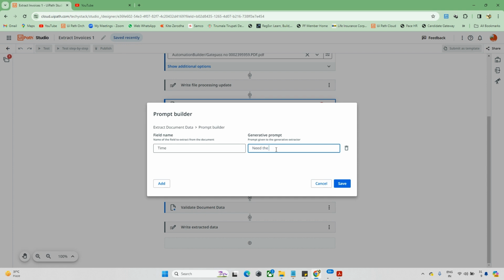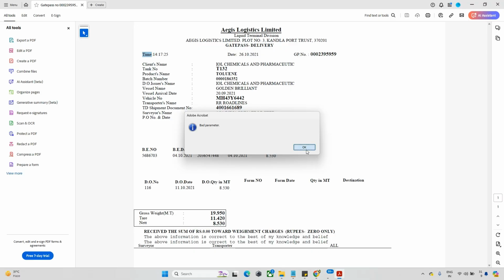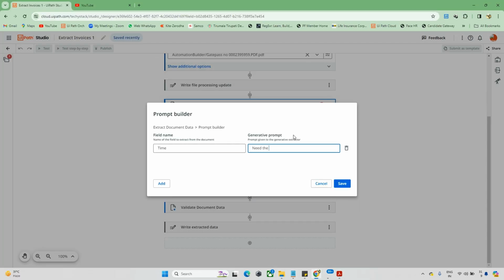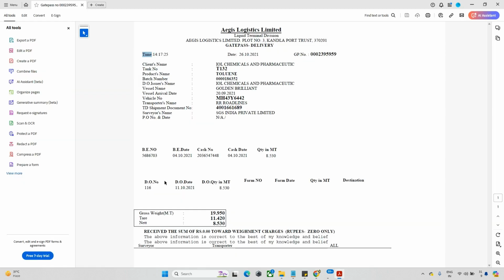I think this might be the delivery time. So I need the delivery time of the invoice. You can change this as per your requirements. As of now, this is just a dummy thing. That's what I'm doing. And you can add as many fields as you want.